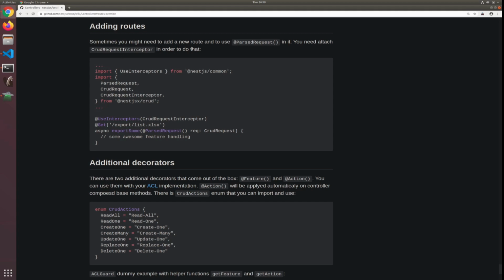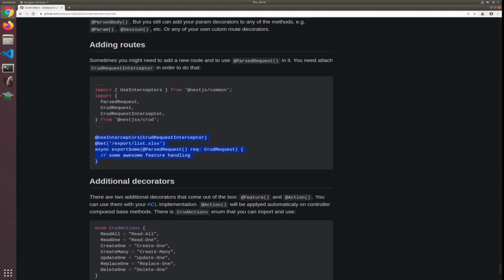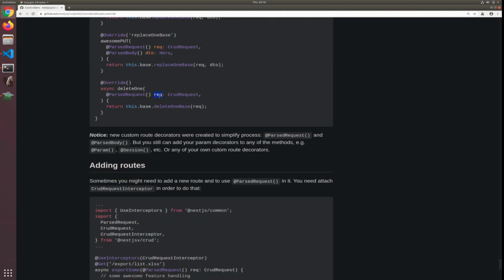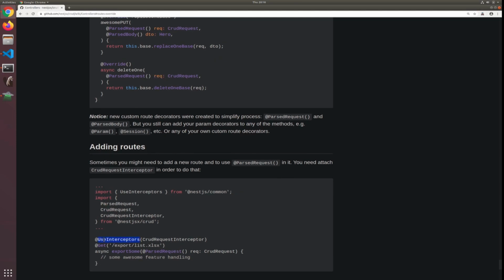Sometimes you might need to add a new route to use the parse request in it. You need to attach a CRUD request interceptor in order to do that. Okay, so actually I was looking for this, I just found it right now. So if you want to use the same request object that has been delivered to the CRUD utility functions, you need to decorate it with this use interceptors and pass to it the CRUD request interceptor and define our function like this.